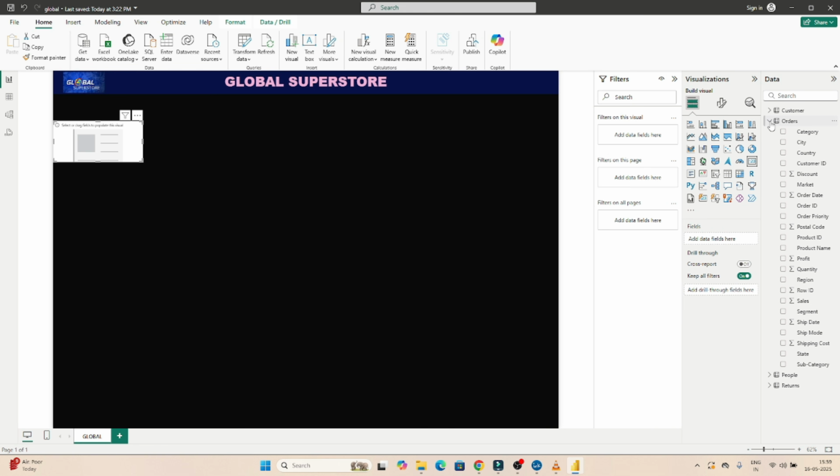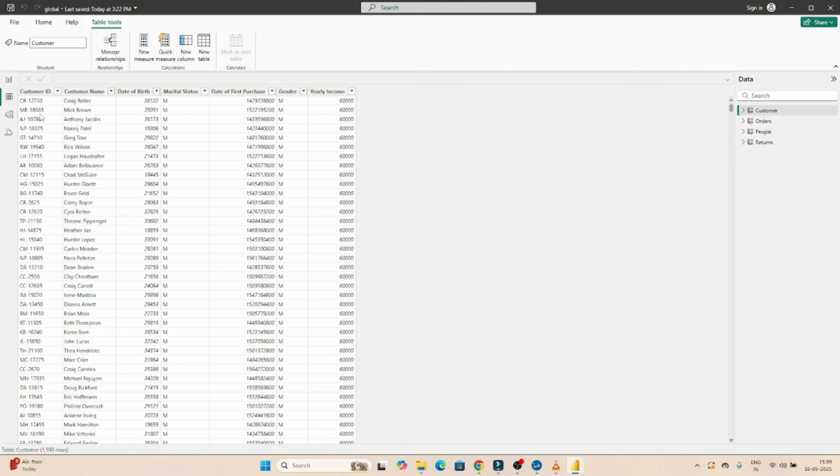Now once you adjust this card, in the card what we want to show is the total number of sales. So we have loaded the Global Superstore data. In the Global Superstore data, we have customer, order, people, and return. In the order we have the sales detail. So this is the sales. If I do sum of sales, I will get the total number of sales.